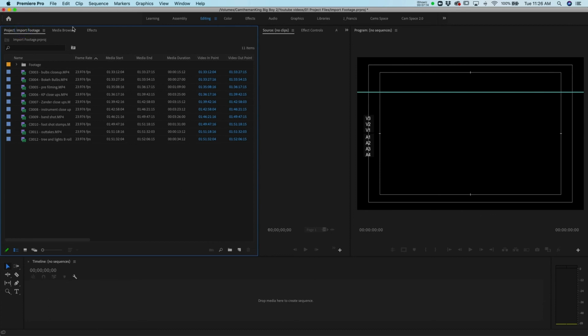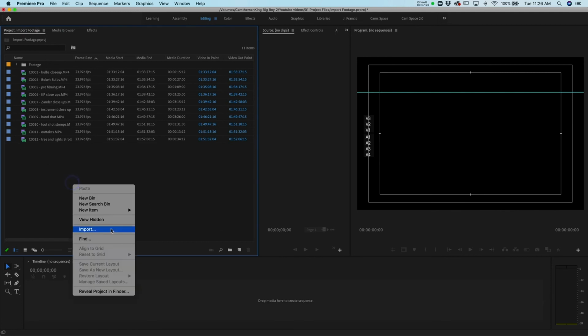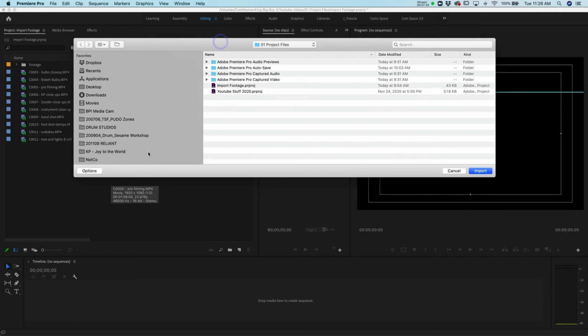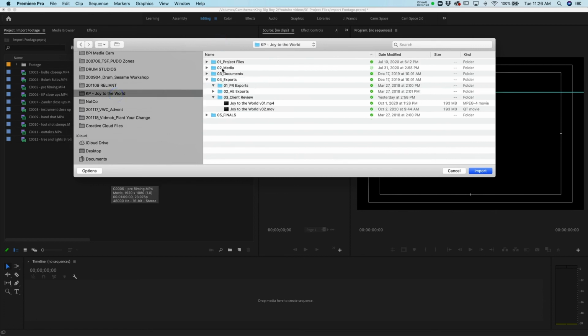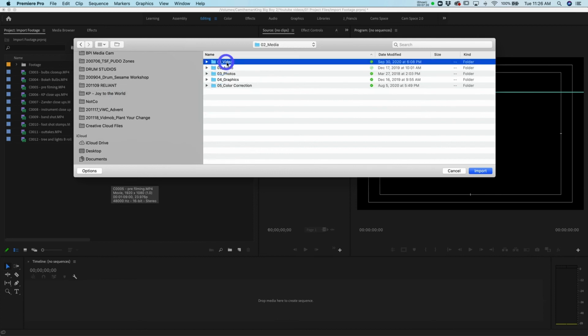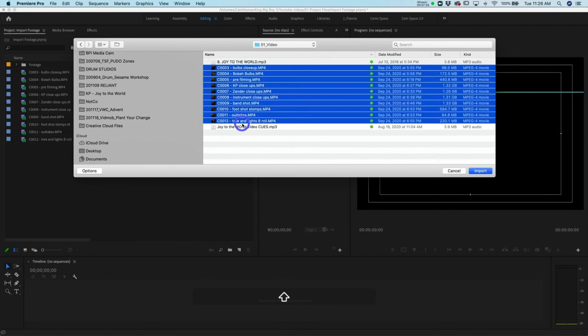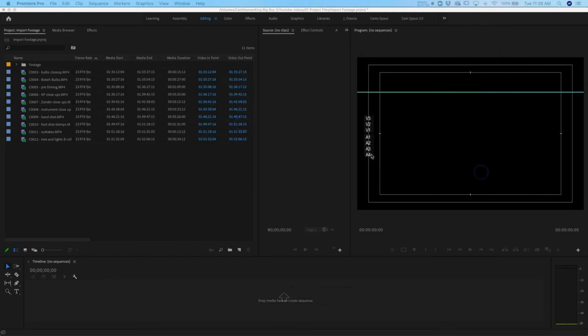Now, if you're using the run-of-the-mill MP4 footage, drag and drop is the way to go. You can also right-click, import, and this is just like drag and drop. It'll take you to your Finder, and you can go here, and then you can go to your media, your video, footage, and then you can click them all. Wham bam, thank you ma'am.